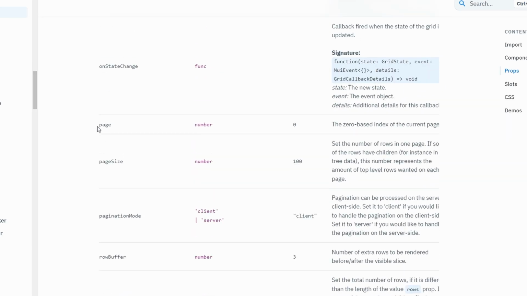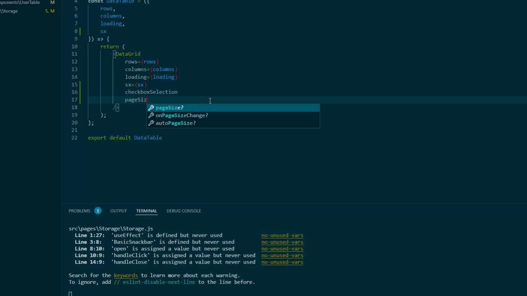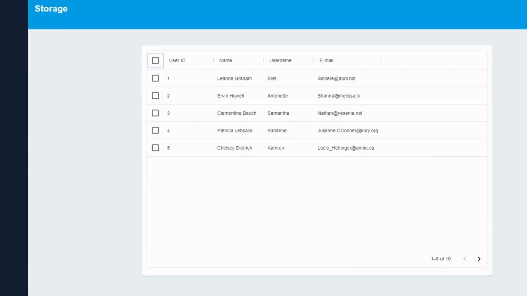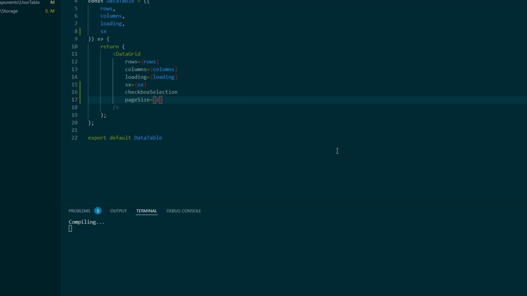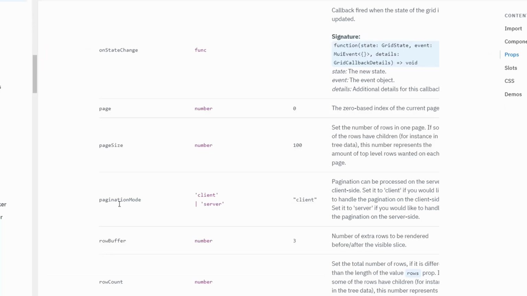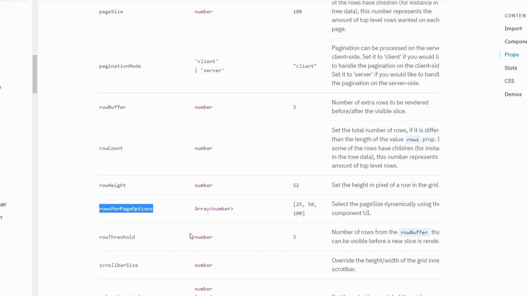And for the page size, we're just gonna copy and paste it to our root component. We're not gonna pass it as a prop. And I guess I'm gonna set it to 2 actually. And then we would like to update the rows per page options prop. And that takes an array of numbers, and that prop selects the page size dynamically using component UI.